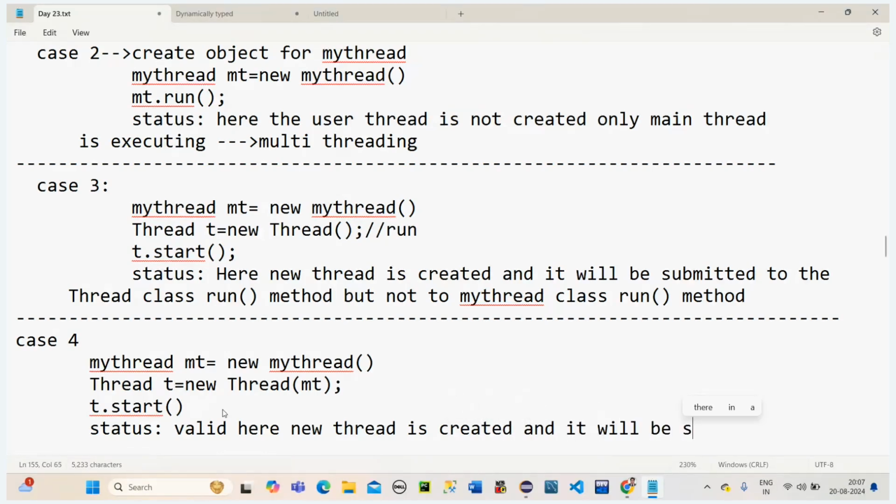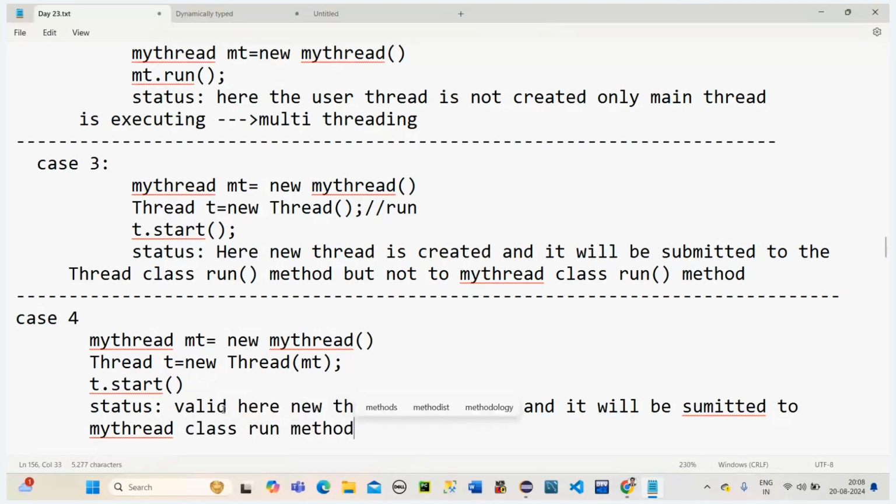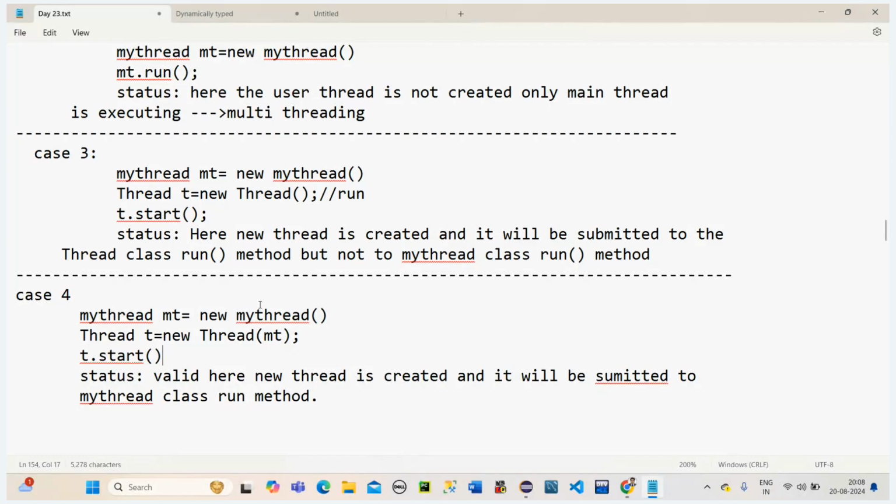Here a new thread is created. It will be submitted, submitted to whom? Submitted to my thread class run method. How is it getting submitted? Only by giving empty as a parameter to the inbuilt Thread. So you're understanding, right? Now let's execute this and see one by one what is happening and what is not happening.